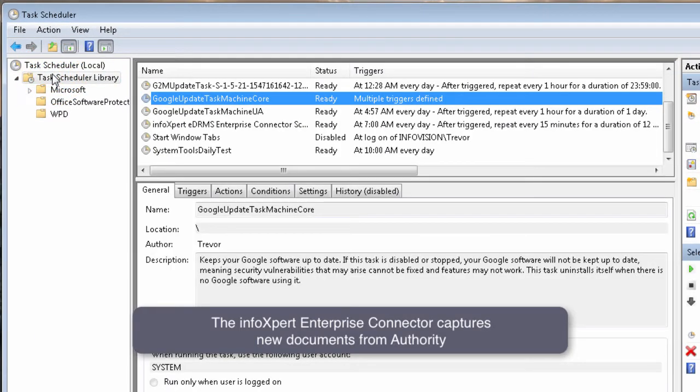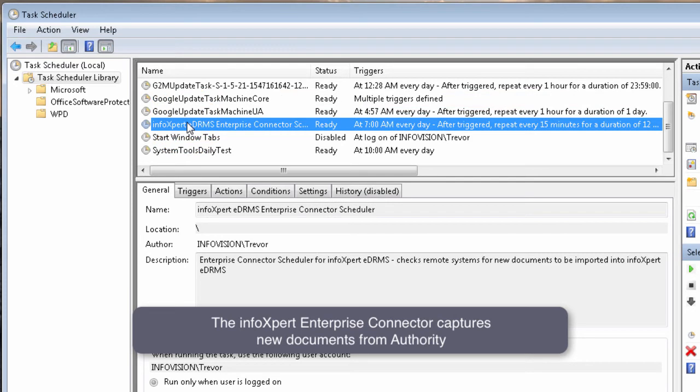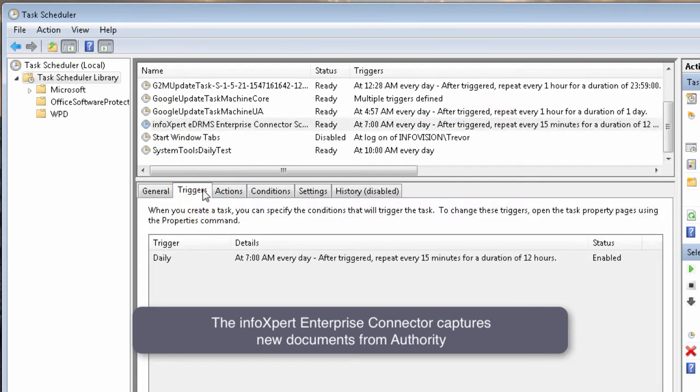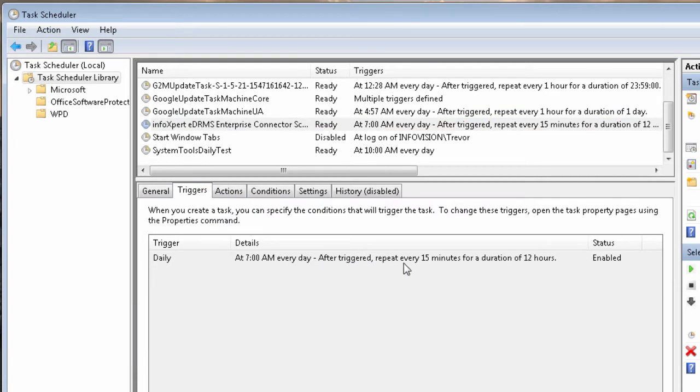On the InfoXpert application server, you will need to have the Enterprise Connector module installed and running as a Windows scheduled task to check for new documents in Authority on a regular basis.